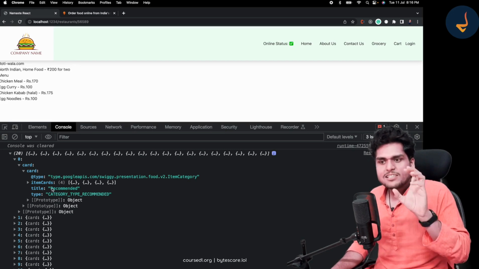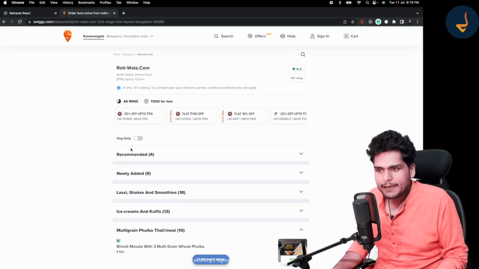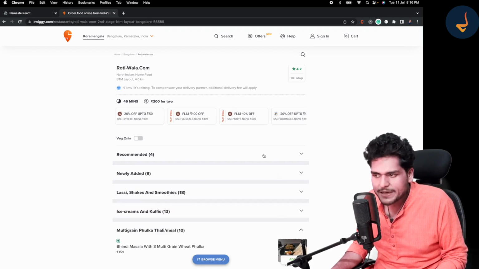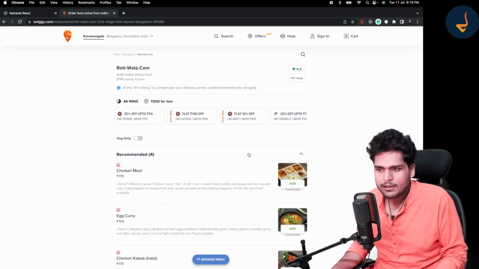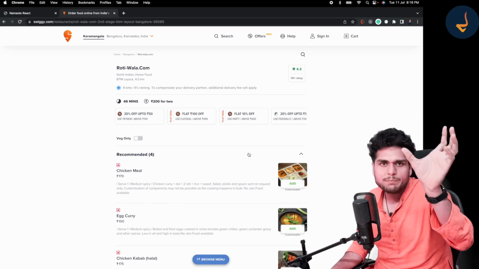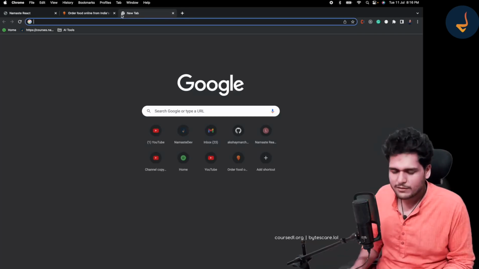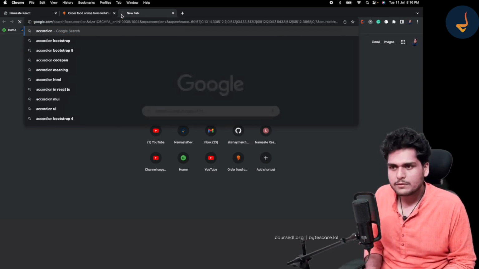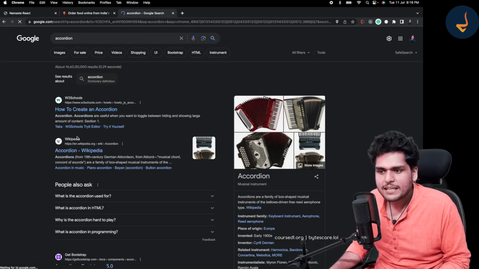Now, let us build this type of UI. You know what this type of UI is known as? This is basically an accordion, where you can expand it and collapse it. For people who don't know, this is an accordion. Got it?